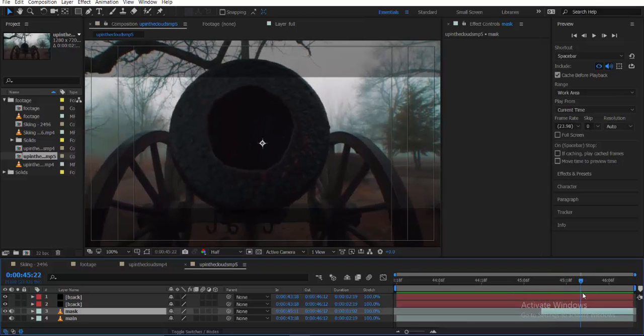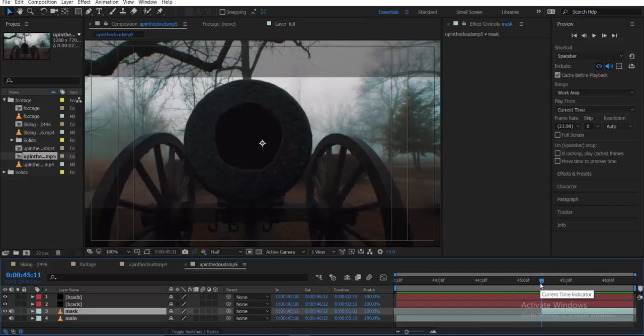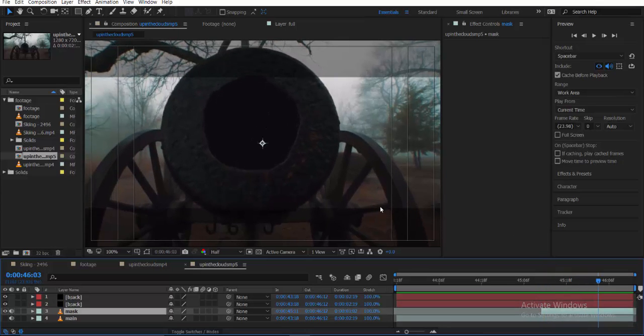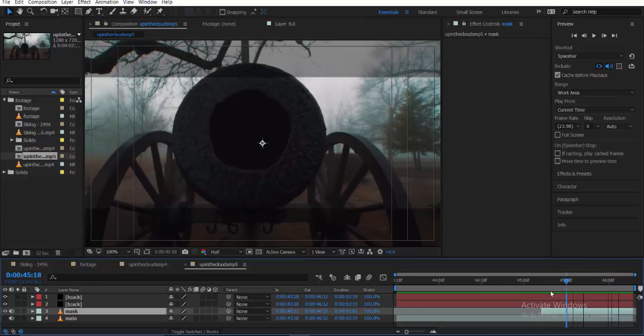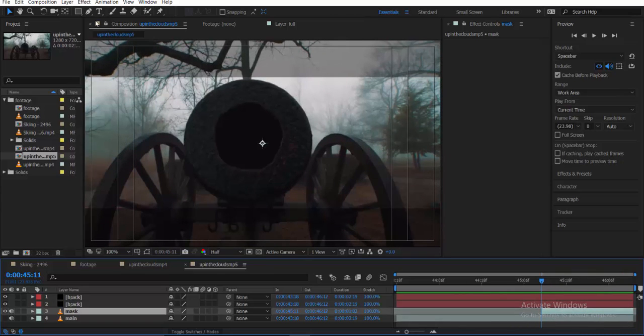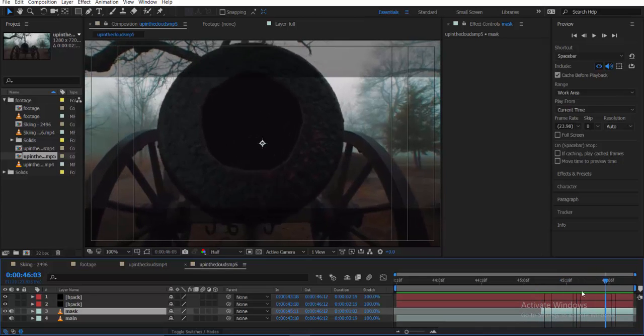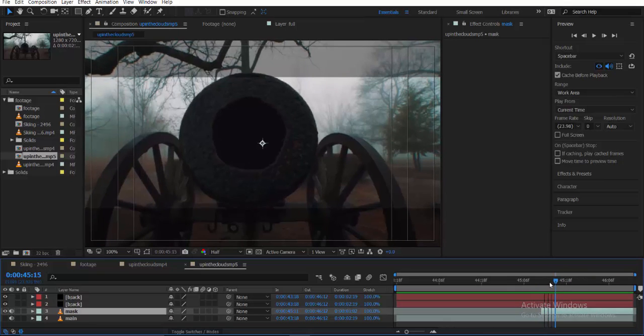Okay, so I think there are three ways to create a mask inside After Effects. One, we will just use a custom mask. Second, we will use Roto Brush, and third, we will use Mocha in AE. But in this case I will go with a custom mask, but you can also use Mocha for this sort. So we will create a custom mask.